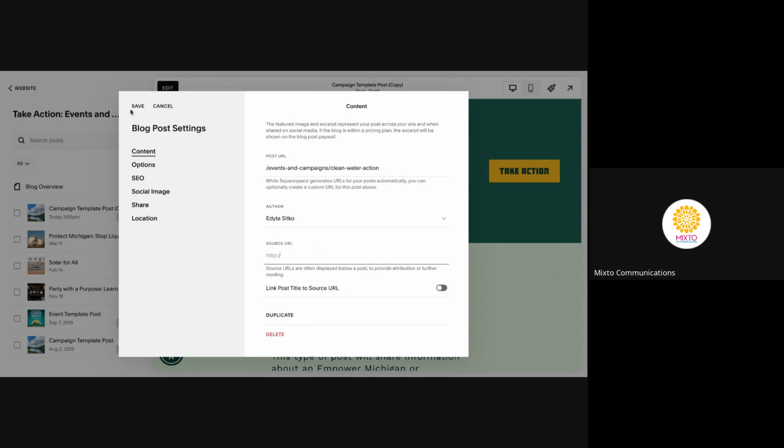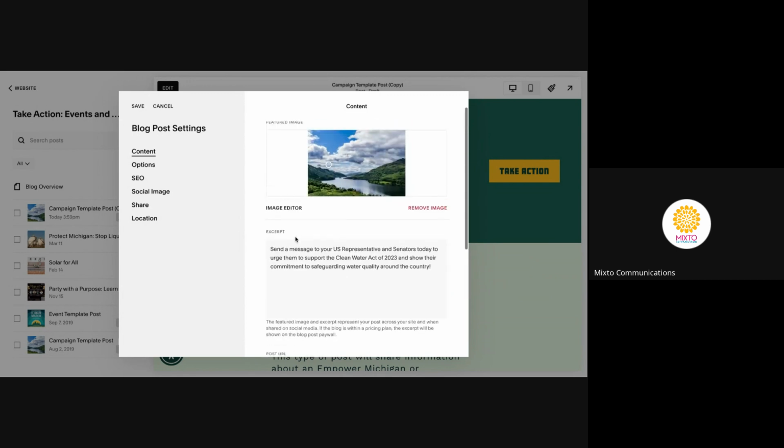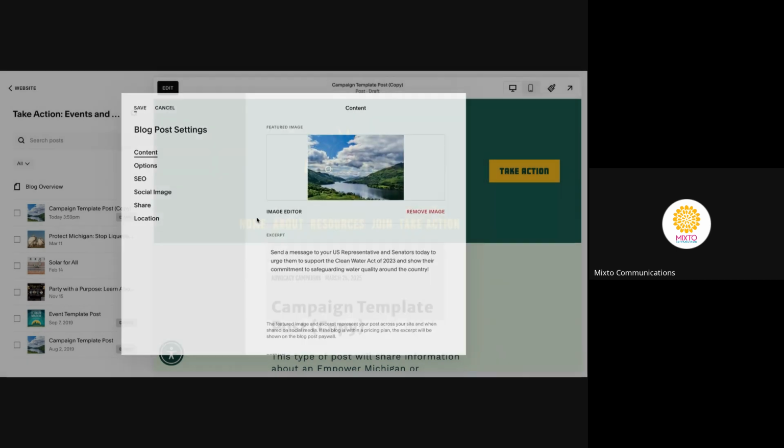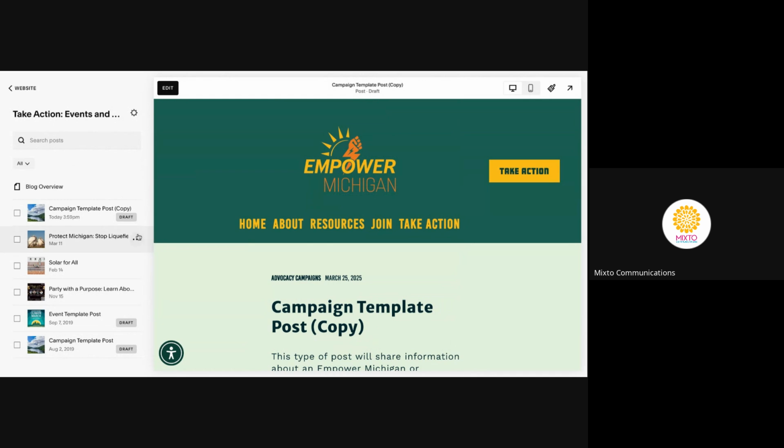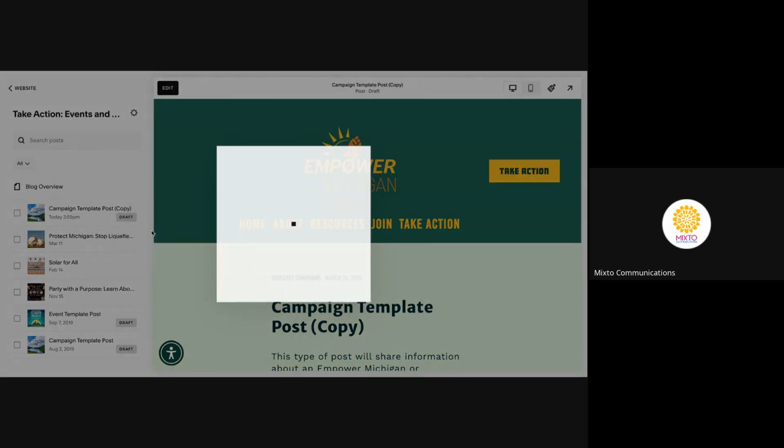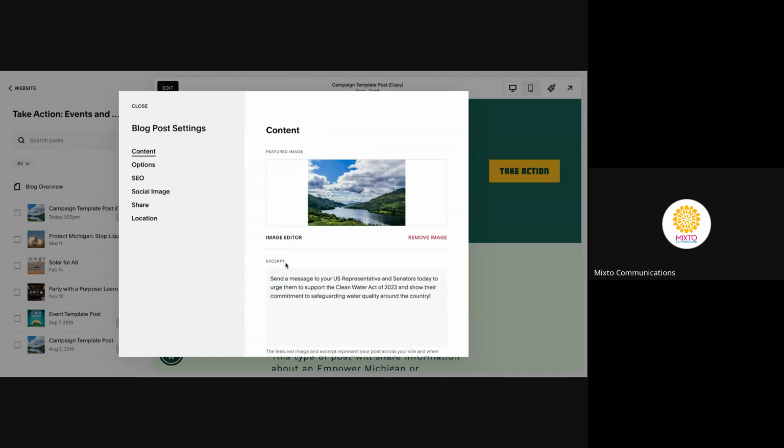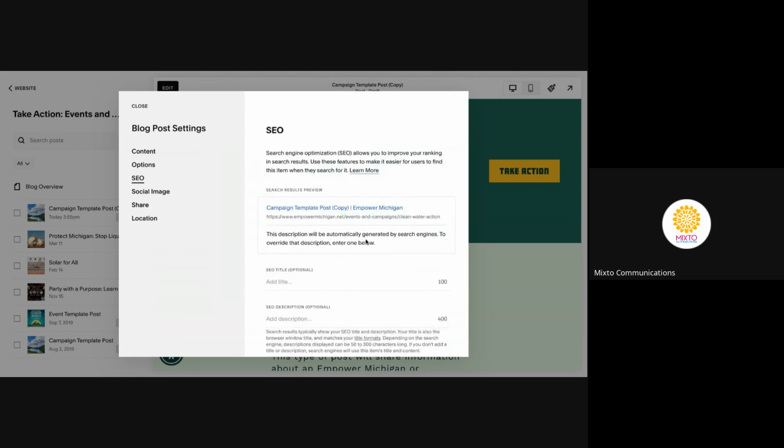Once you've done this part of the page, click on Save. And then you're going to go back into settings. The reason I click Save is because if you don't save and then you screw something up, it's kind of a pain in the butt to have to keep coming back. The next piece we're going to want to go to is SEO.